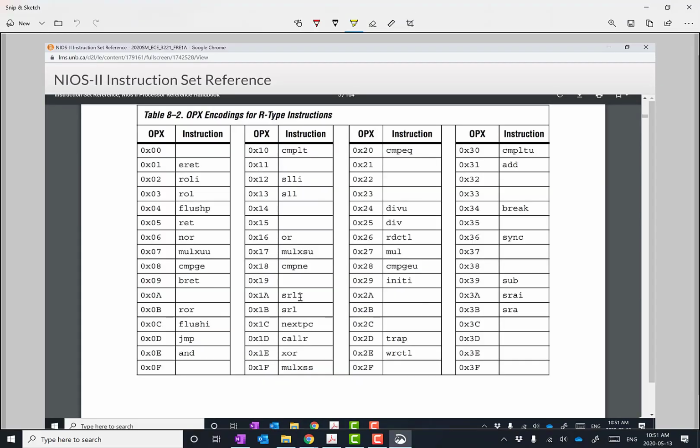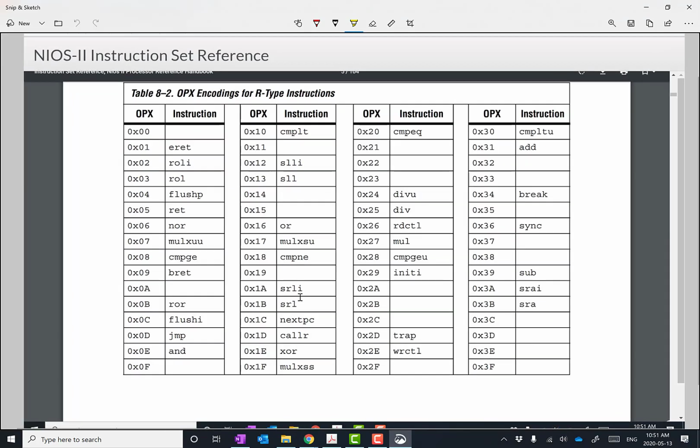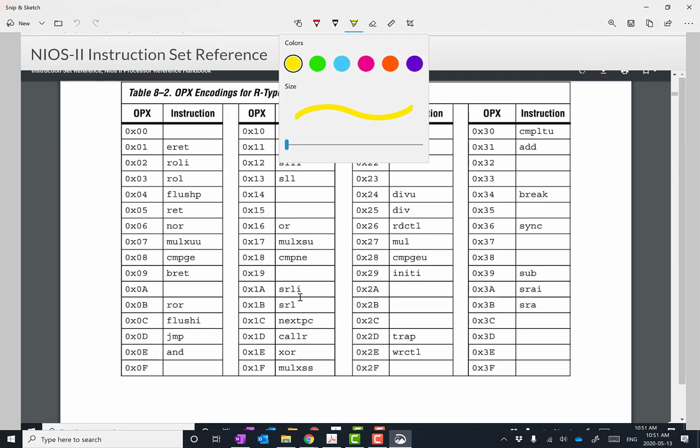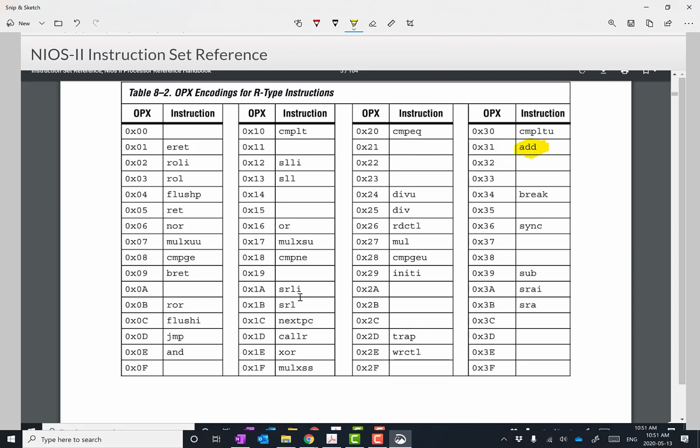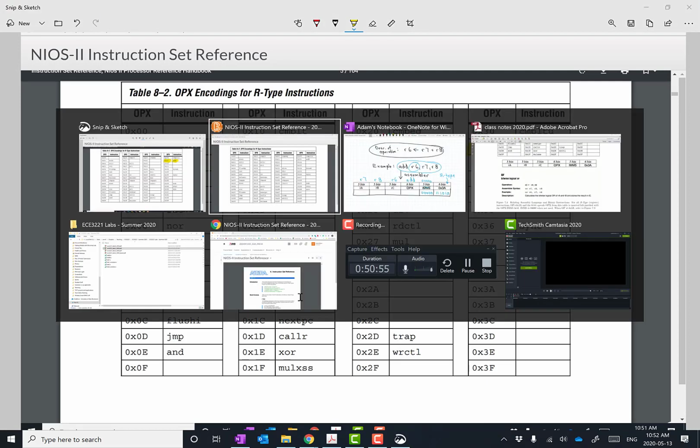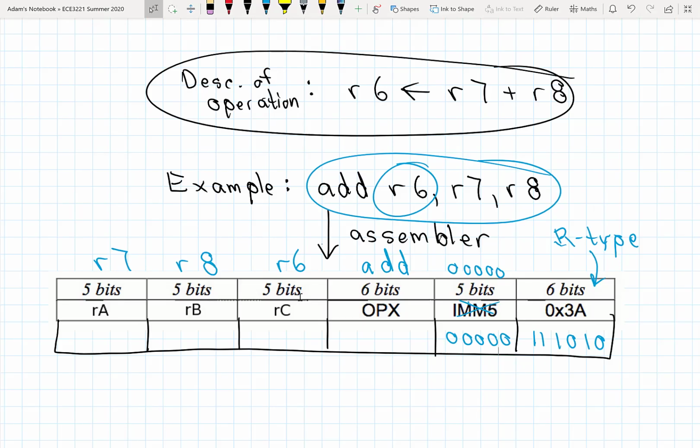Looking at the add instruction, if we find it here, we see the add instruction is right here, and that has an OPX code of 31 in hex. Note that it's in hex. That's what the 0x means in front of that. Okay, so if we go back here, we know that the add instruction will have a value of 0x31 in hex.